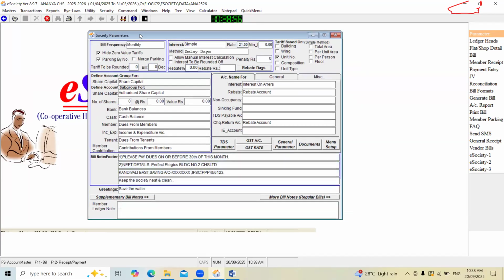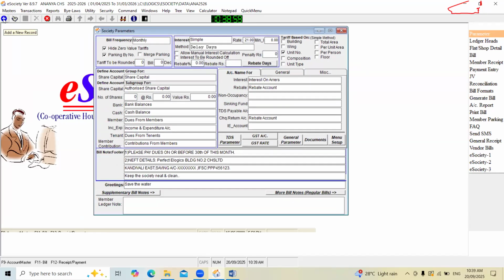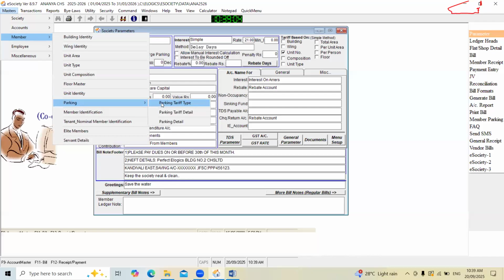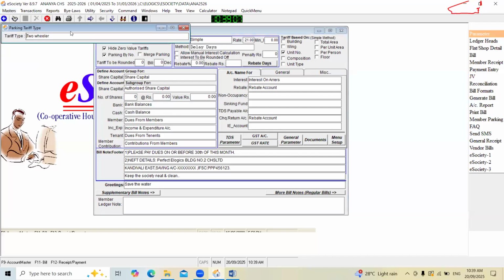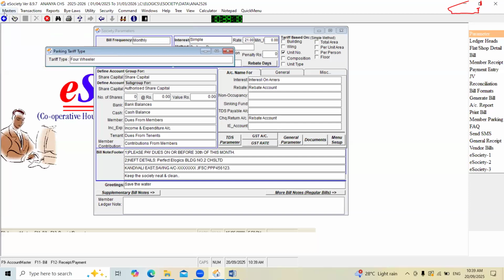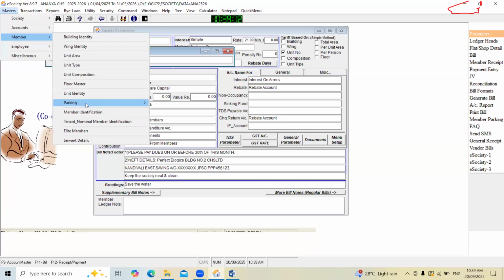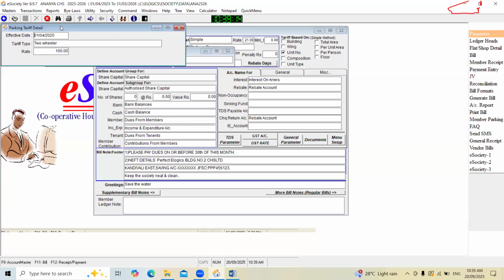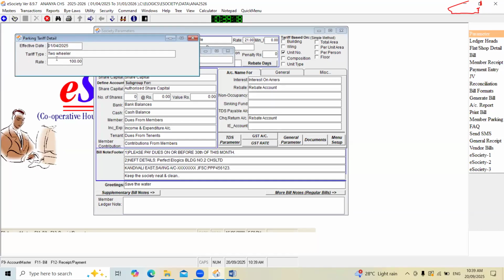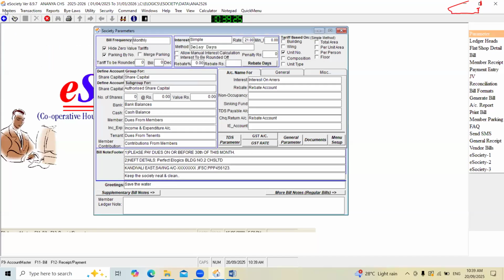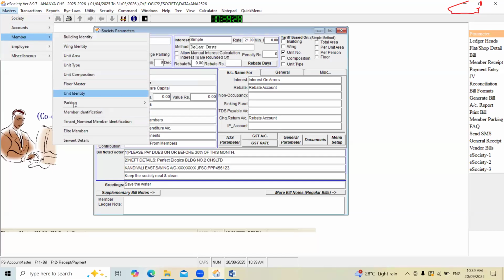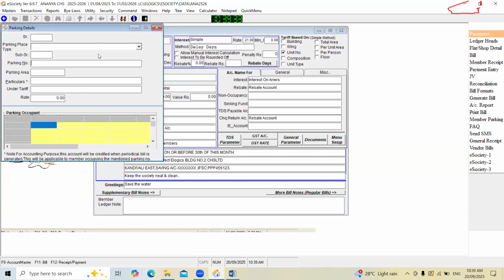We'll create one parking for the A101 member. For that, we'll go to master, members parking. Here you can see I have assigned tariff types two-wheeler and four-wheeler. In parking tariff detail, we have assigned 100 rupees for the two-wheeler and 200 rupees for the four-wheeler.